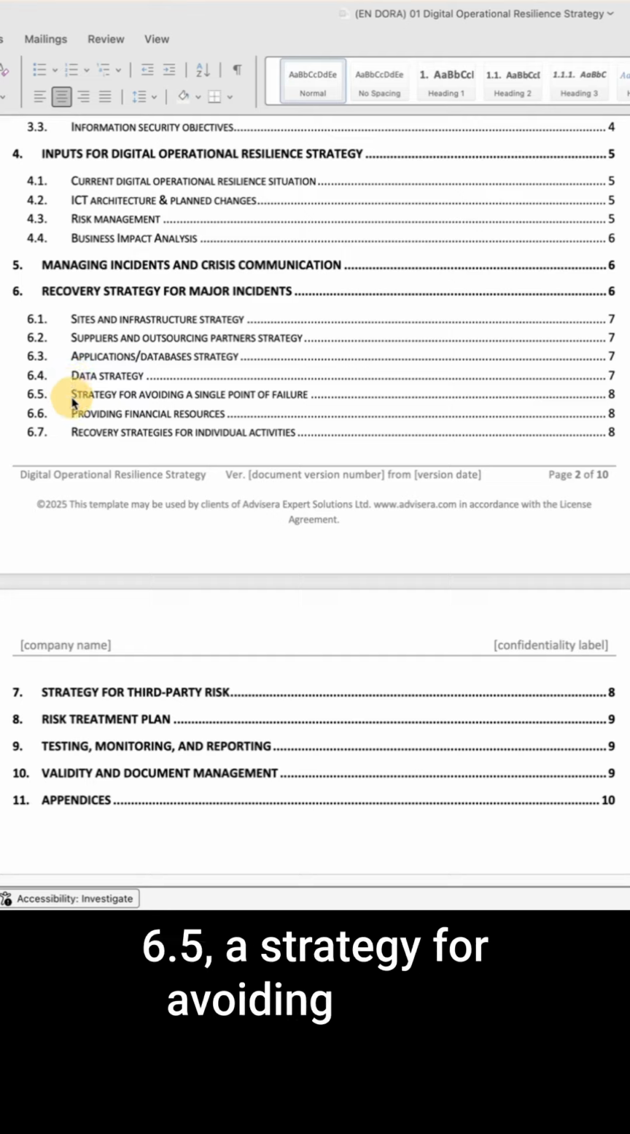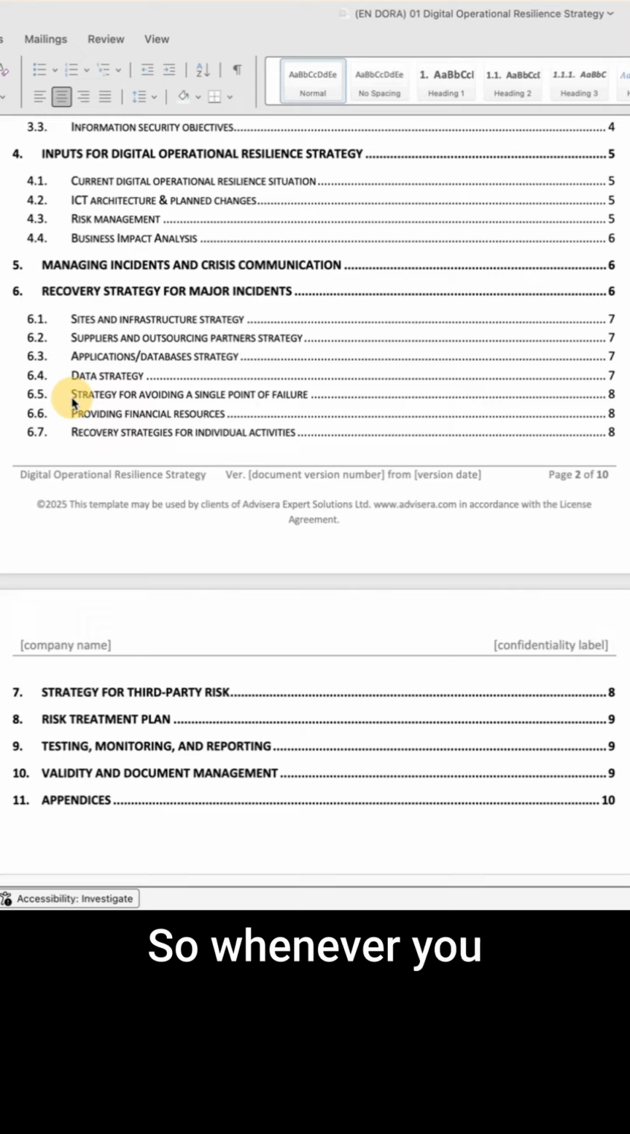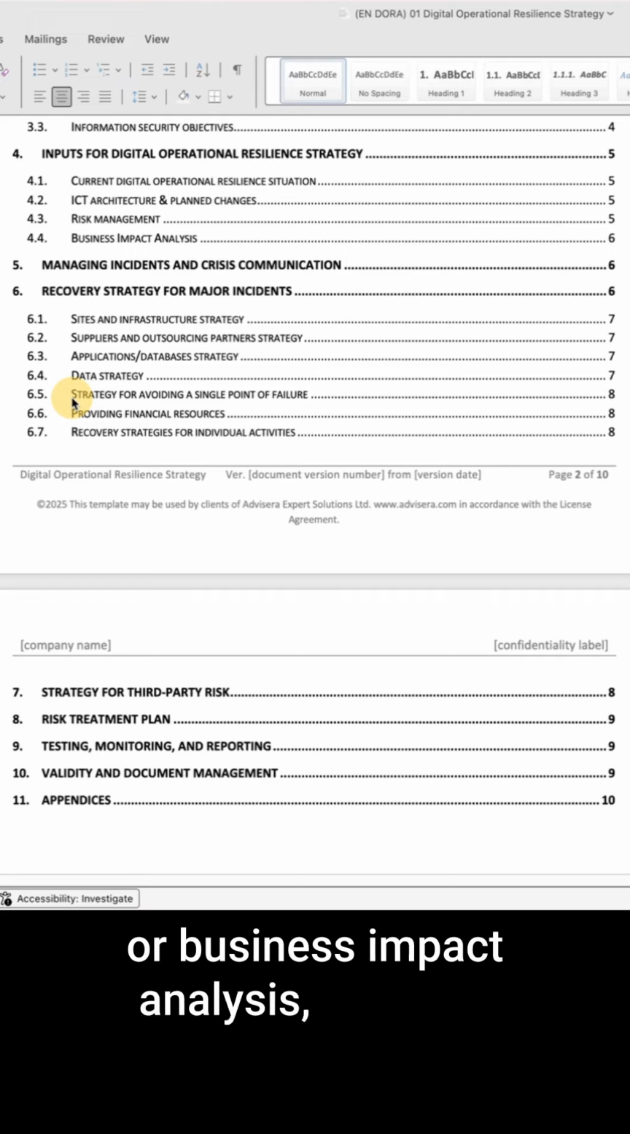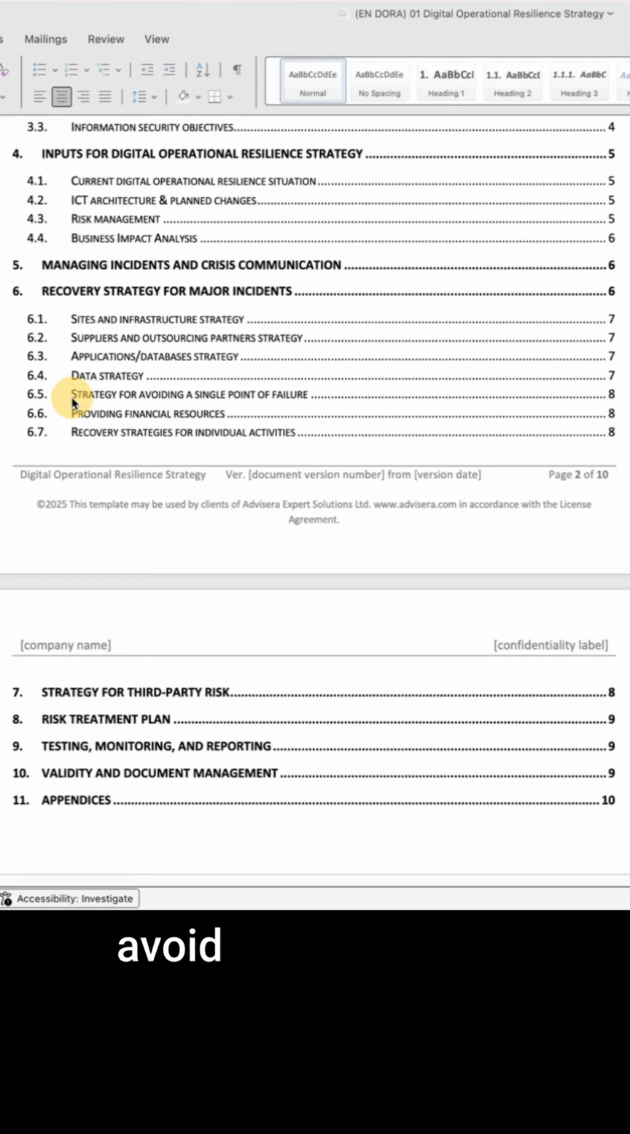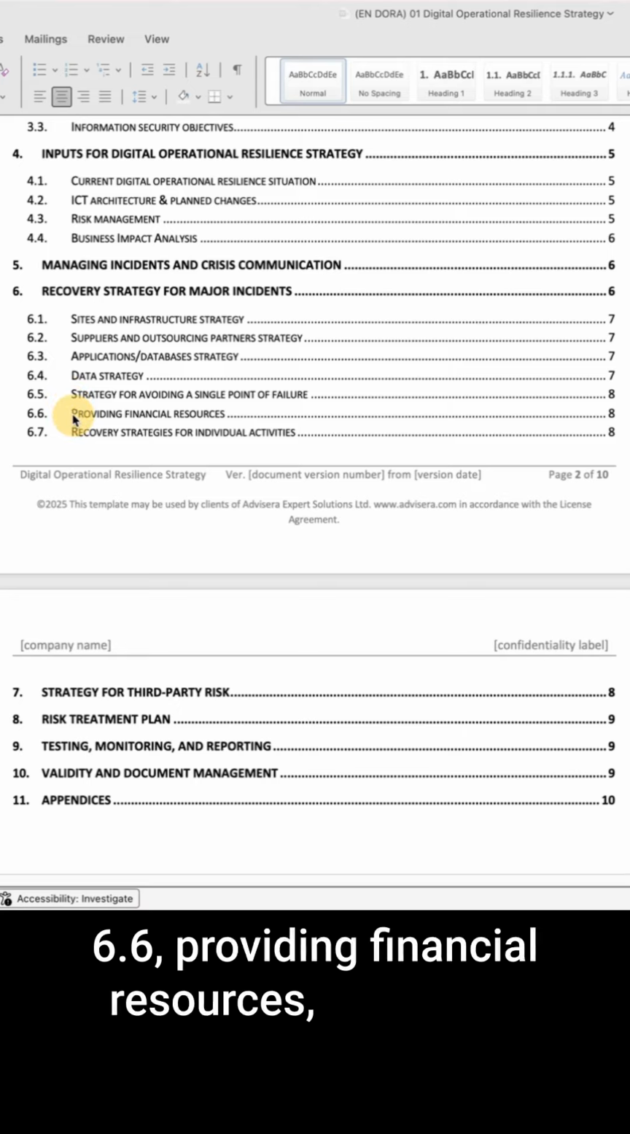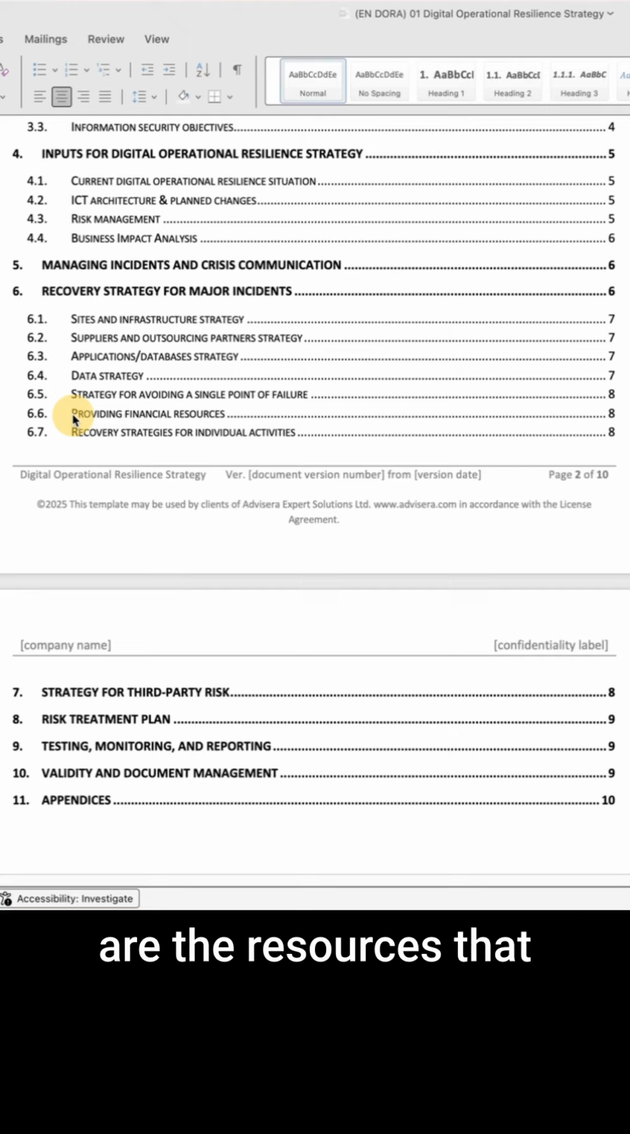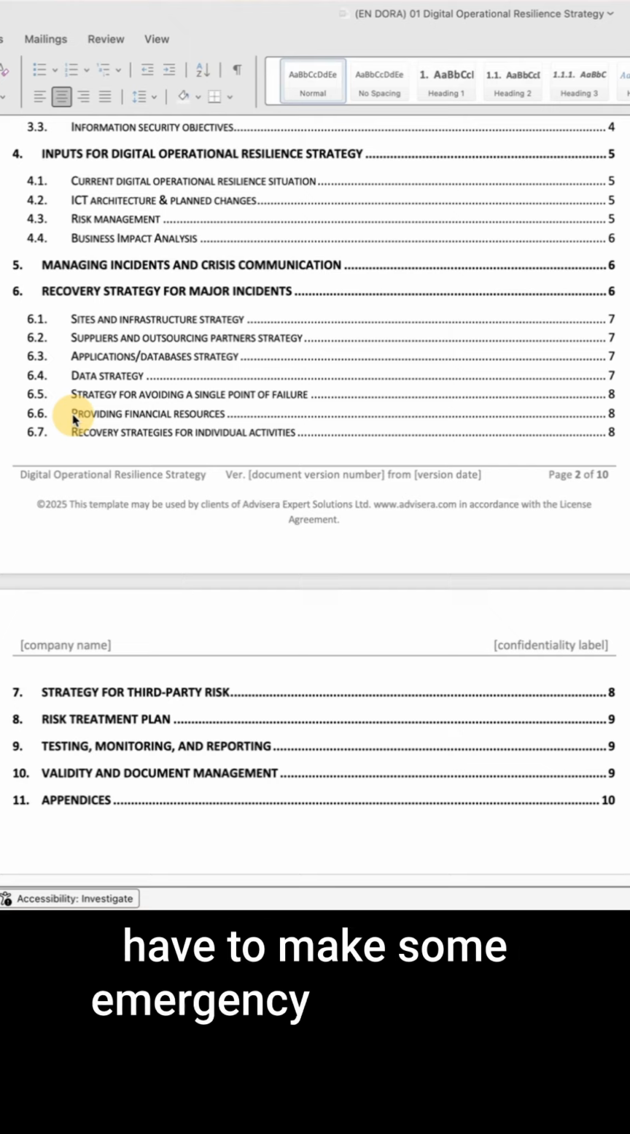6.5, strategy for avoiding single point of failure. So whenever you have identified a single point of failure during your risk assessment or business impact analysis, then you have to define how you're going to avoid these kinds of potential problems. 6.6, providing financial resources, and these are the resources that are needed in case you have a disruption and you have to make some emergency purchases.